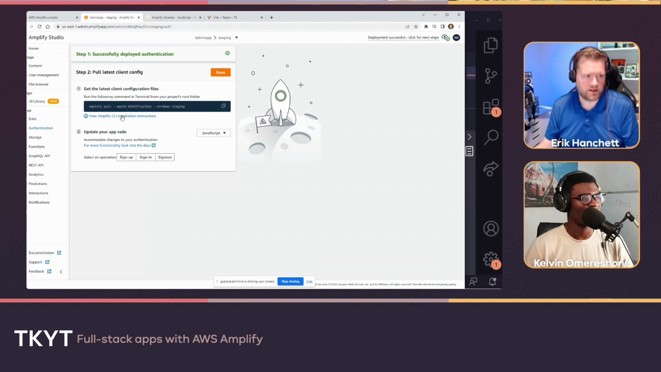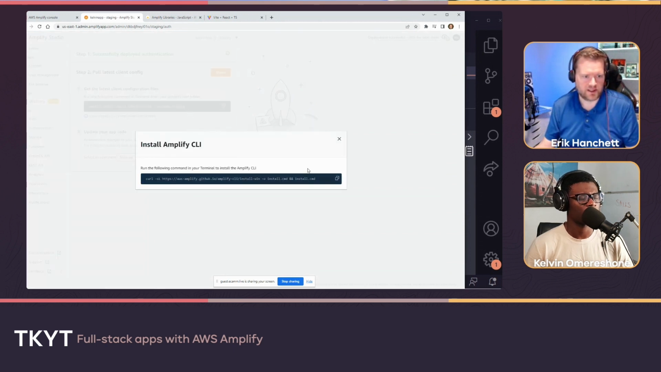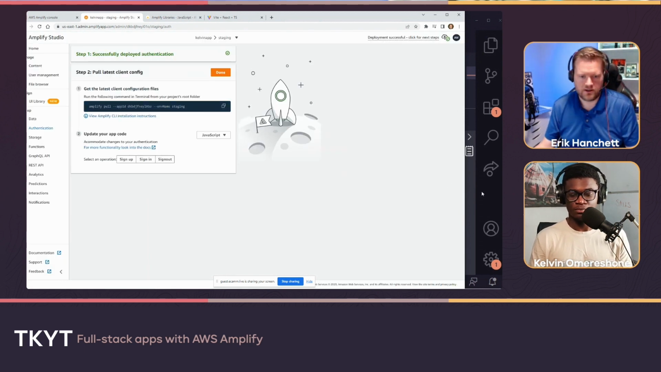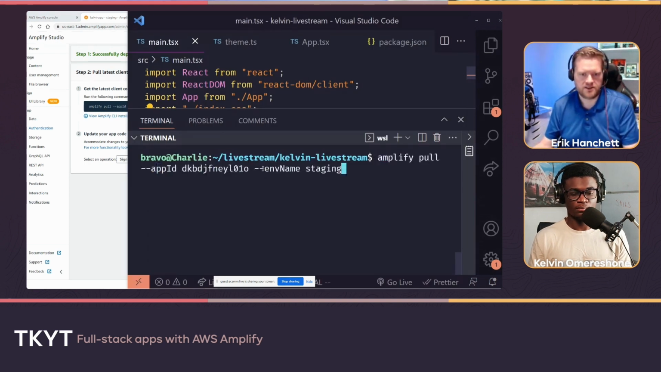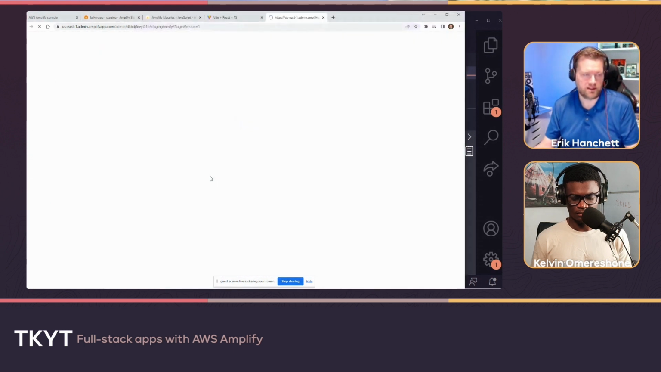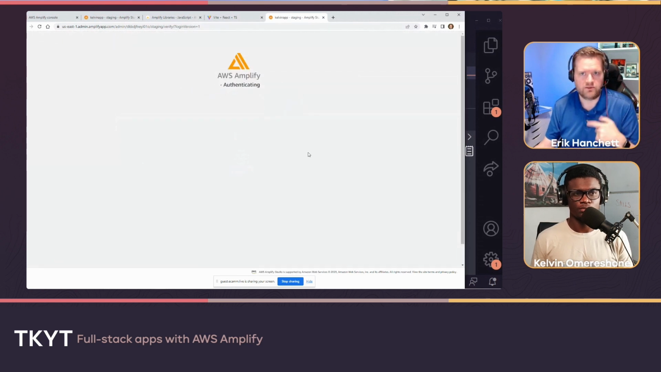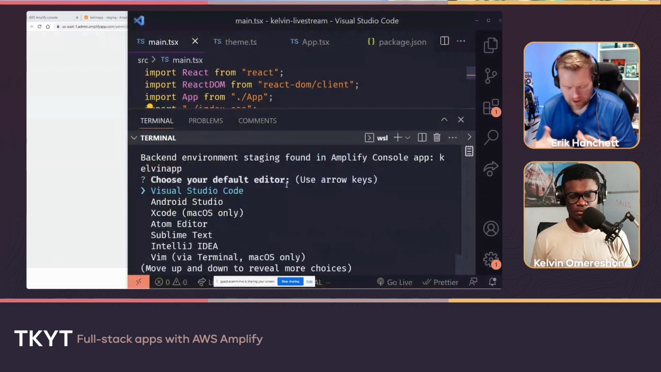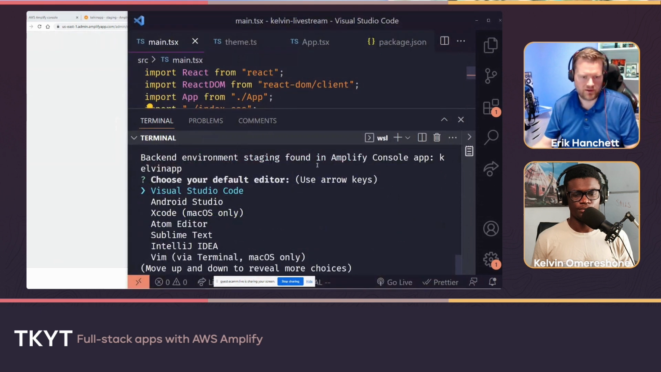So there's a view Amplify CLI instructions. If you haven't already done this, this is how you install the CLI. We just did that. And now we can just copy this code here and I'm going to paste it. What this will do is pull down the infrastructure that we just created. It might make us log in if we're not already logged in. And if you've never run this before, it might ask you for some information to create your AWS account if you haven't done that. In this case, we have.